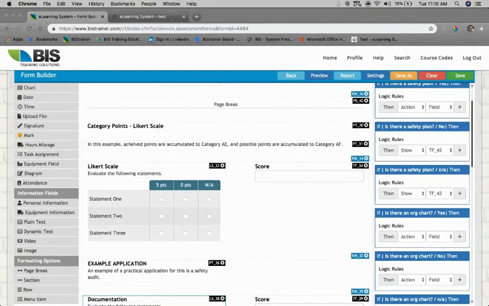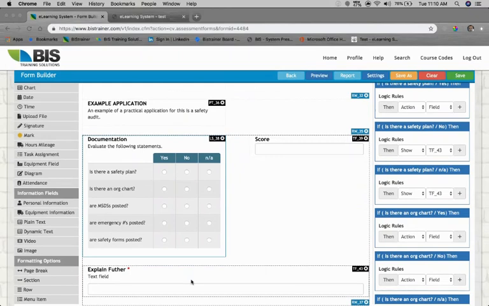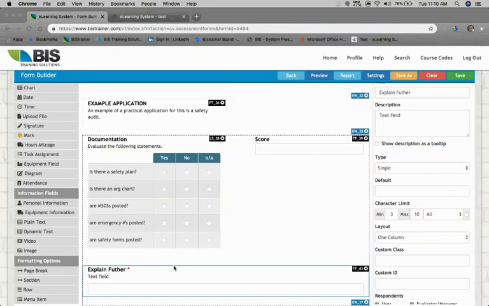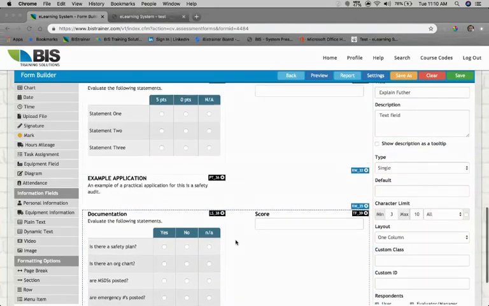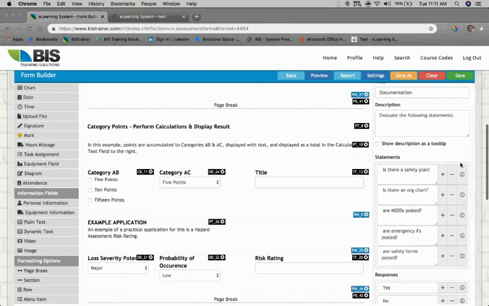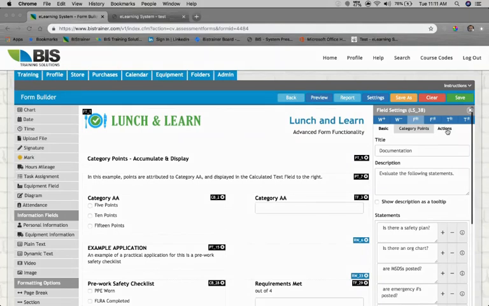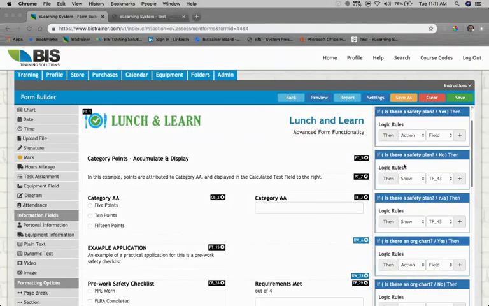So as you can see, if the answer is no, then show text field 43 and make it required. So basically, as long as there's a yes in this column, this explain further field remains hidden. As soon as a no is indicated, that text field will populate within the bottom of the form, and that is, again, a function of the actionable items associated to an input field. And each of the individual inputs in that Likert scale have a response applicable.